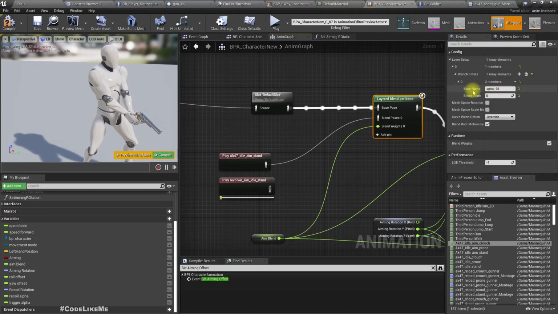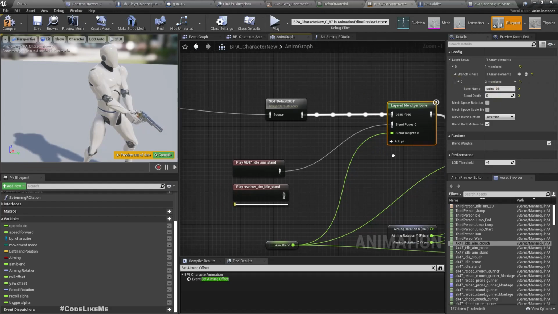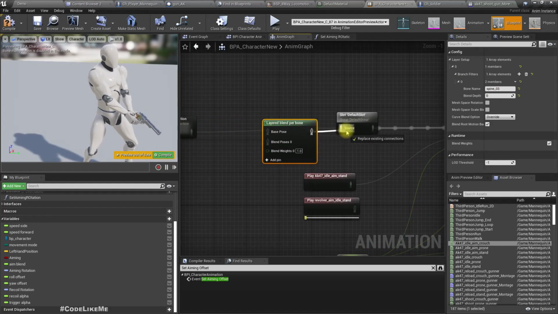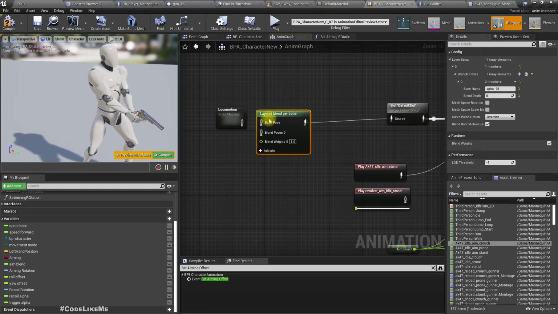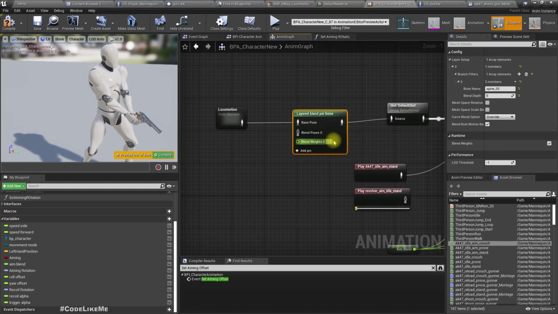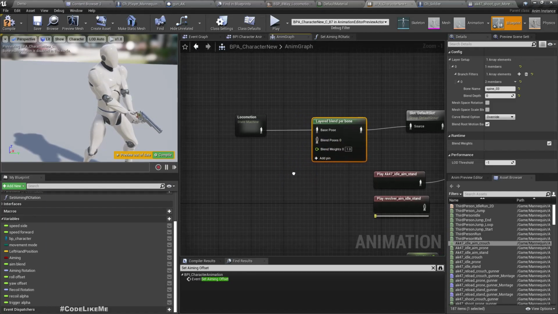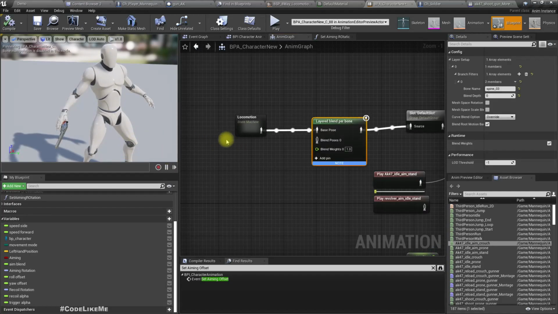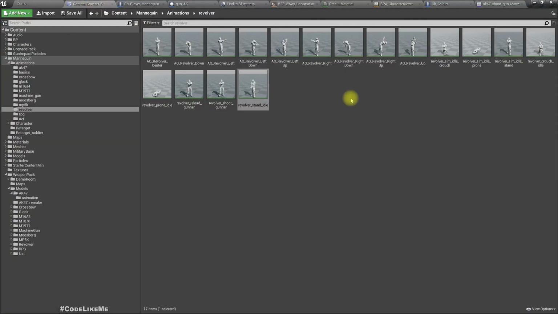Here I am using the layer setup spine 3 as the bone name. Let me just duplicate the same node here, connect it like this. This is only for testing, so I'm gonna keep the blend weight as 1, and here as the blend for 0. Wait, we have nothing here. Let me use this revolver stand in idle animation.